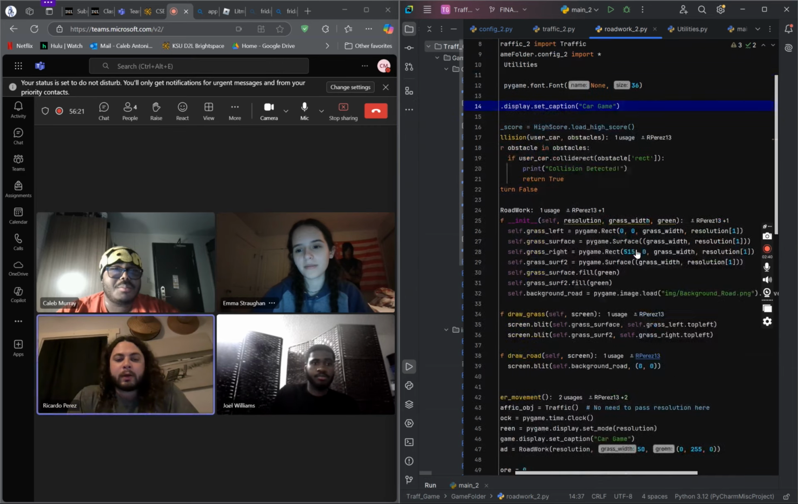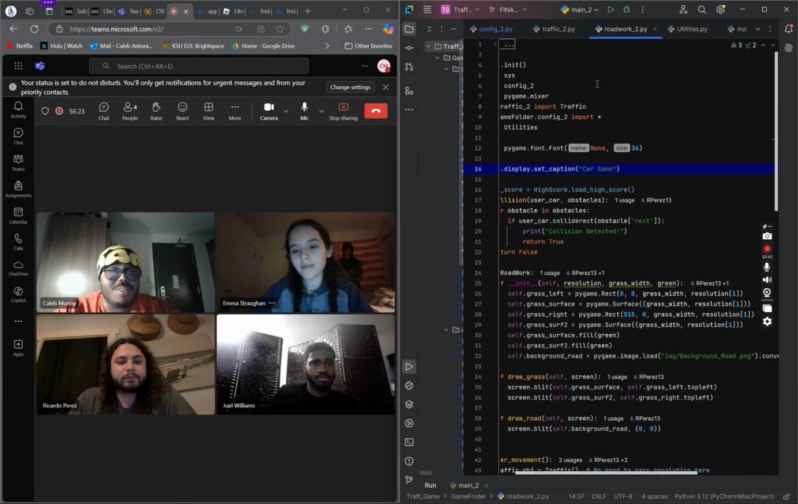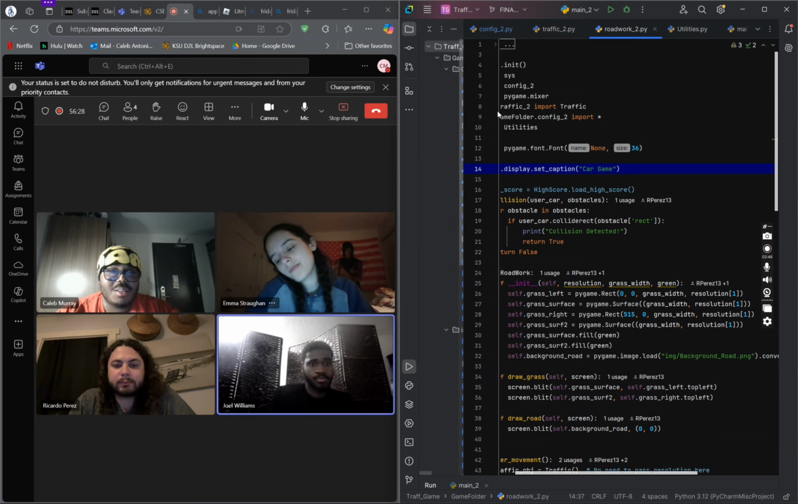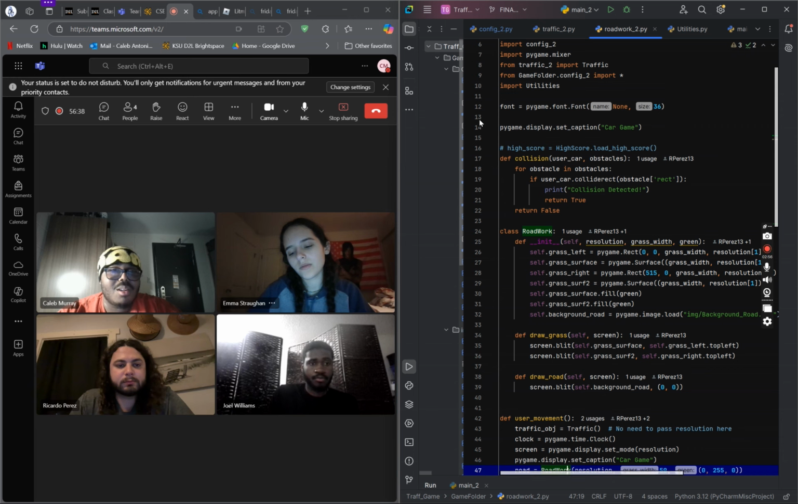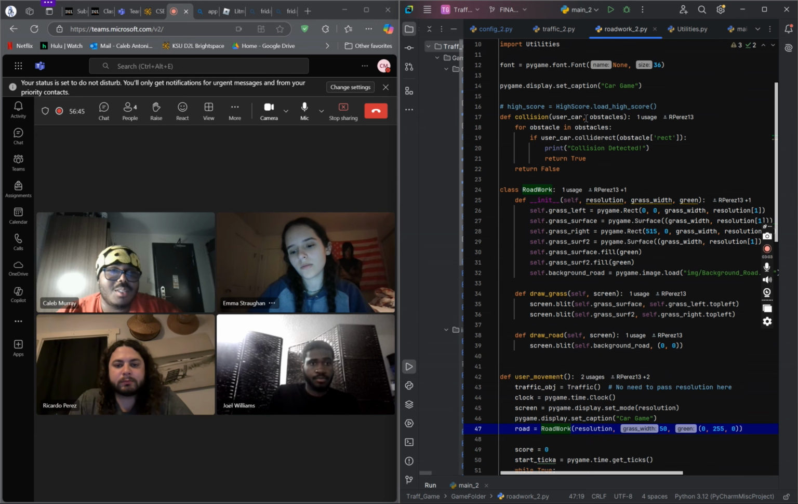Onto road work. We have initialized Pygame, systems, config, Pygame mixer, imported traffic, game folder, and utilities. Pygame set display to car game. That's the name of our game. Function collision. This is the car. If the car hits an obstacle, it will print collision detected and return true.